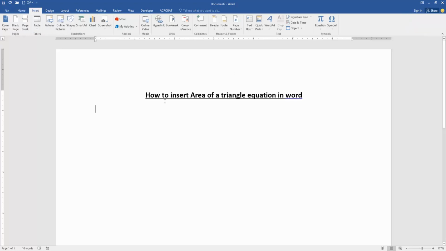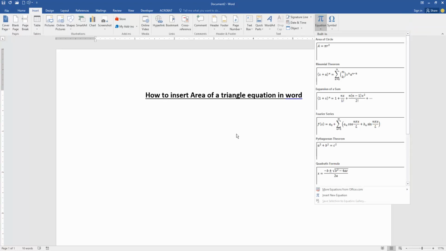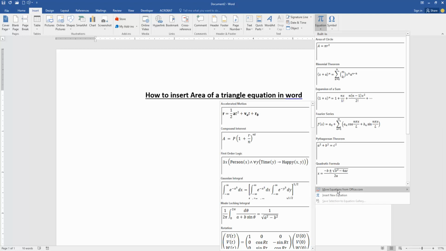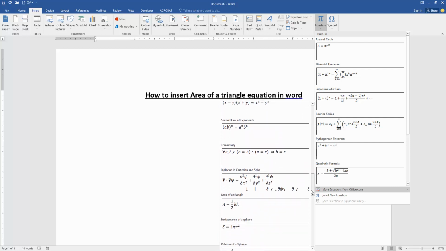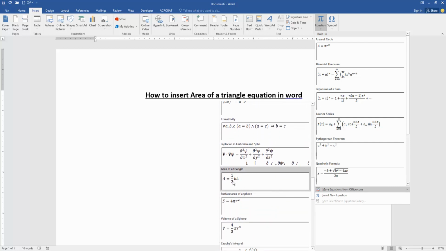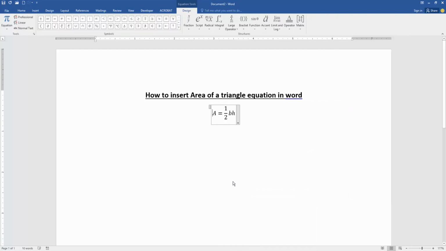Go to the Insert menu. Then click the equation drop down menu and go to the More equations from office.com. Then find the area of triangle. Here is the area of a triangle, we click to insert it. Now we can see we inserted the area of triangle equation very easily.